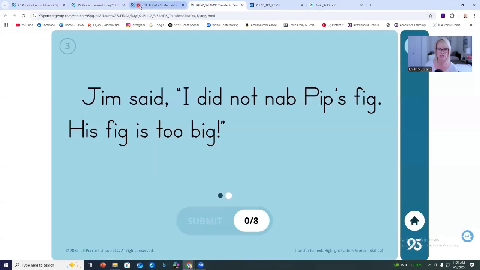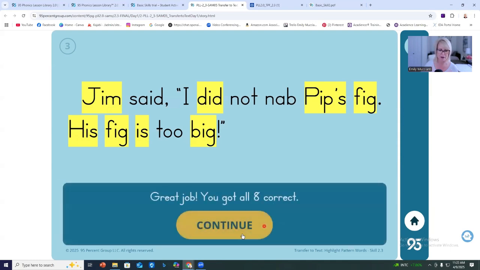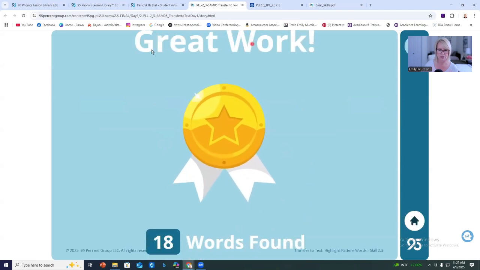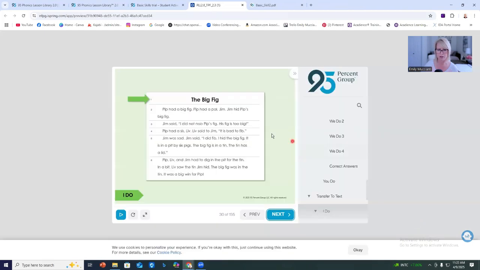And we're seeing that the students are going to highlight the short I words. It tells us how many there are, which is kind of a nice indicator. Notice that we're just identifying the patterns here. Okay, so we found our words that contained the vowel pattern, and then we can go back here to home. So that concludes our first day, day 1 of the trial.